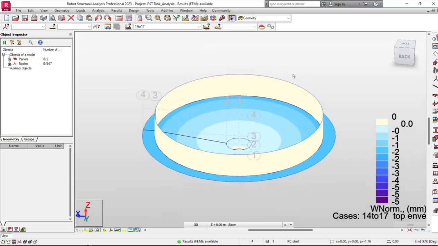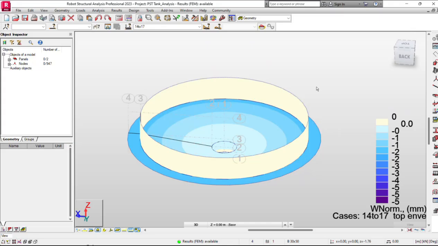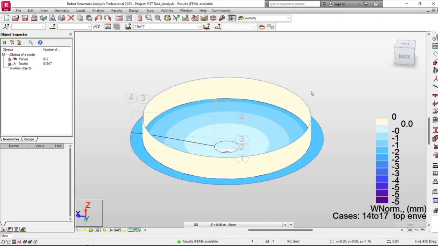Okay, next up, we are going to provide reinforcement for this one. So basically, we'll be checking the maximum MXX, MYY for the base and for the walls. And that will be the last part of this presentation.